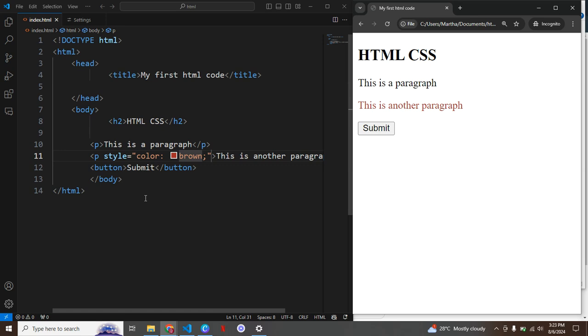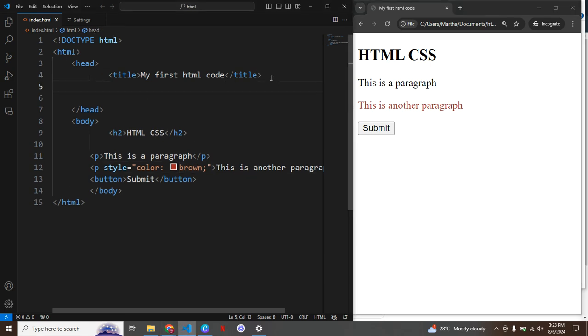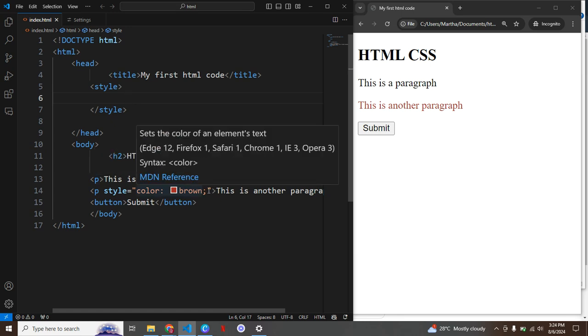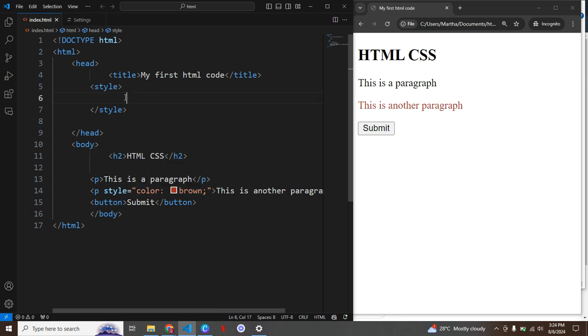Now the second way you can use CSS is internal styling, internal CSS. This is done by creating a style tag in the head tag. So I'm going to come here and put my style. Whatever I put here is going to style my HTML document, first by highlighting the elements you want to style. Okay, I want to style my paragraph.